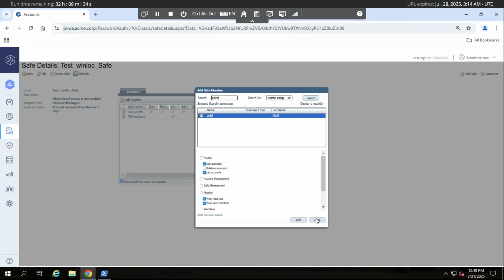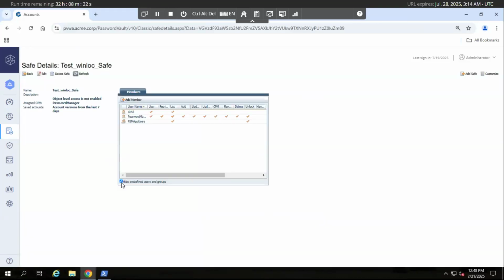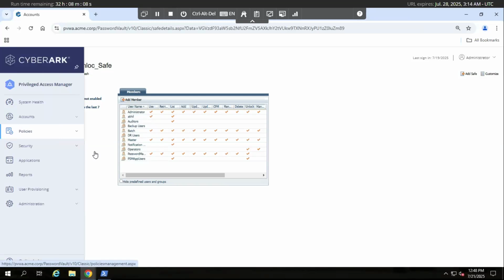So we will click on add. Apart from Akhil, ideally no one should be able to access this account which I'm onboarding. The vault user who has logged into the CyberArk solution is, by default, added with full permissions. Basically, it is there as a break glass admin account.